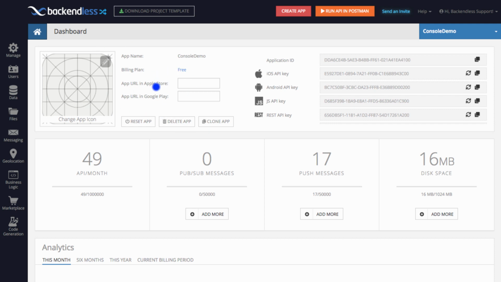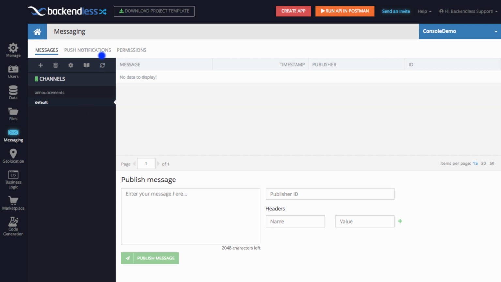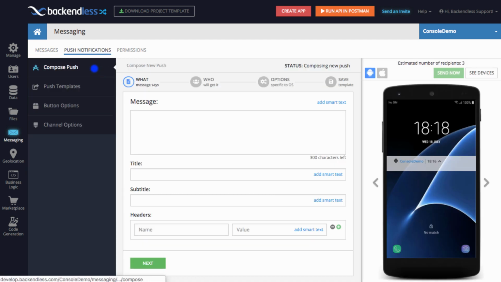This functionality in Backendless console is now available on the messaging screen, and in here you will see the push notifications tab. The tab is rather complex, or not so much complex as really feature rich, and I'm going to go over the user interface to give you an introduction and demonstrate how it works. You will see that it's actually very easy to use, and there is a ton of functionality available to you to send out very smart, very customized, and very graphically rich push notifications to your devices.